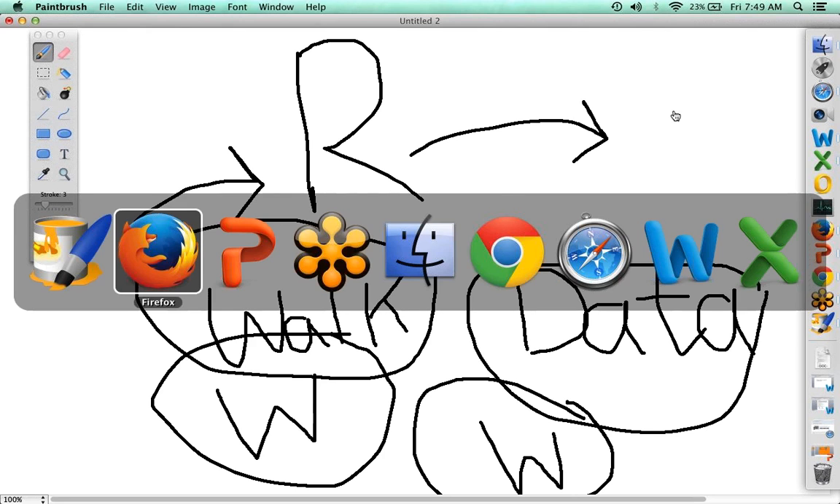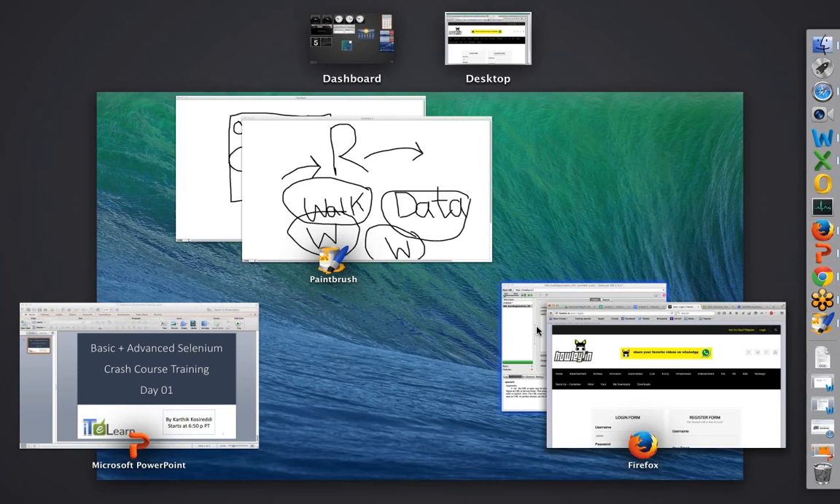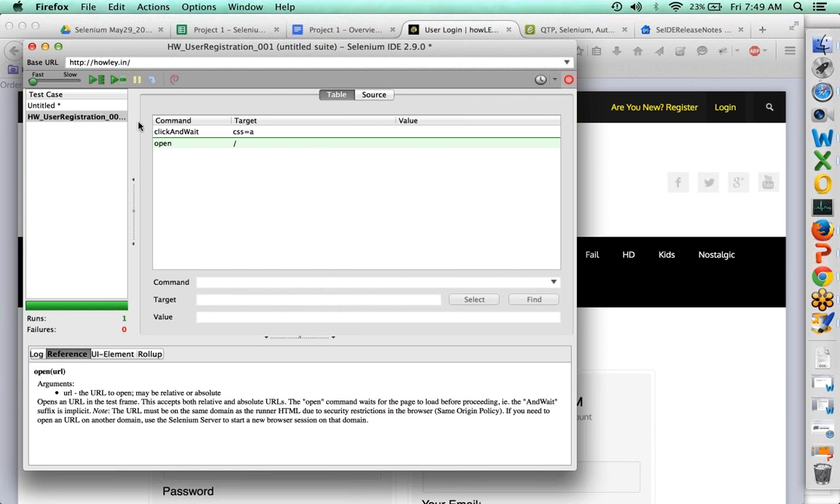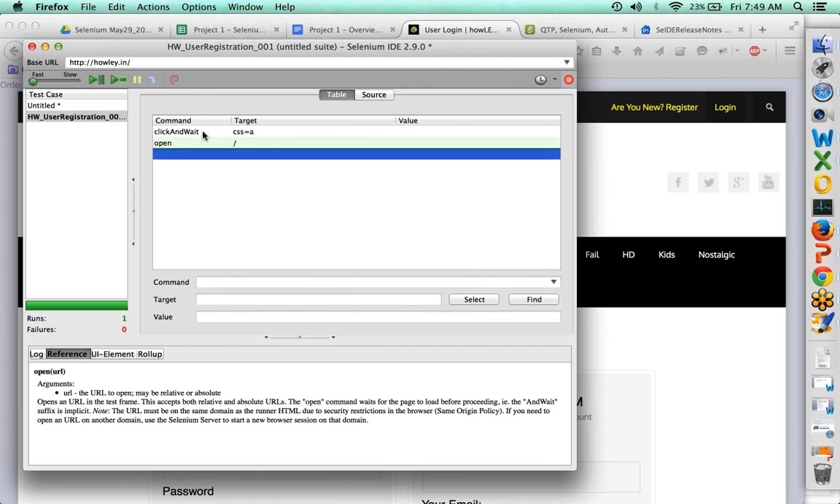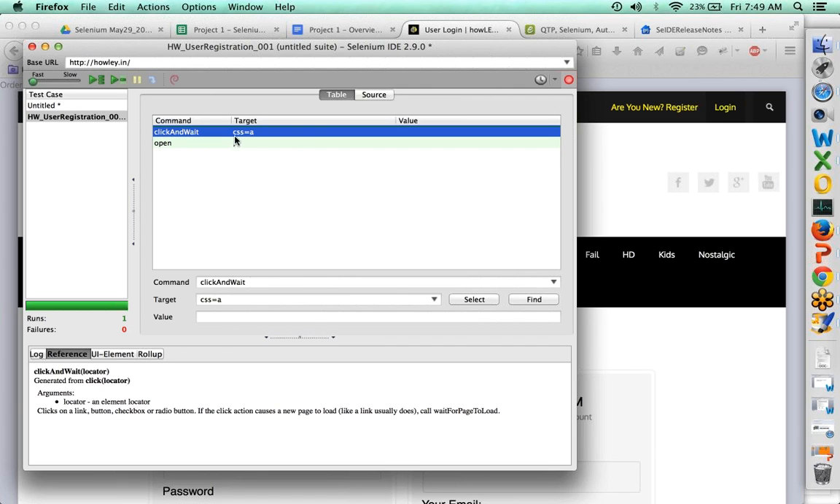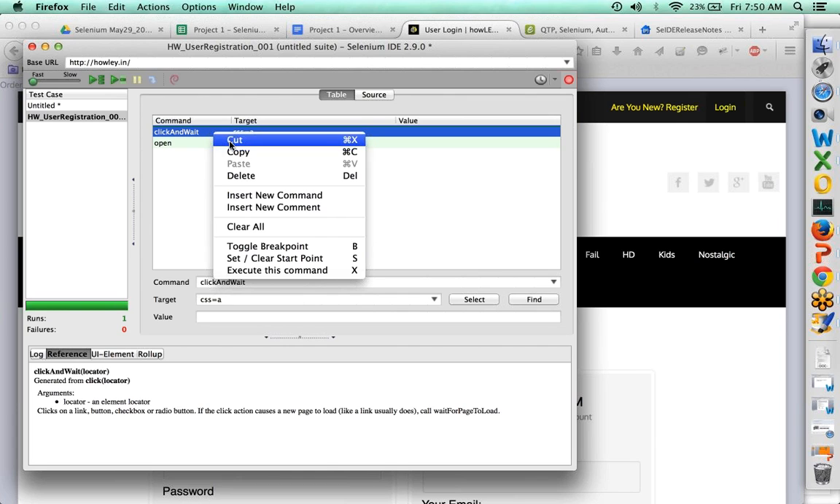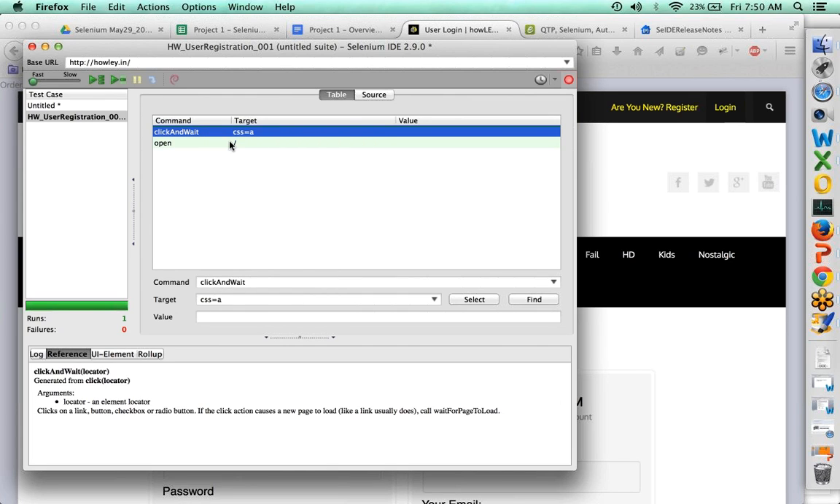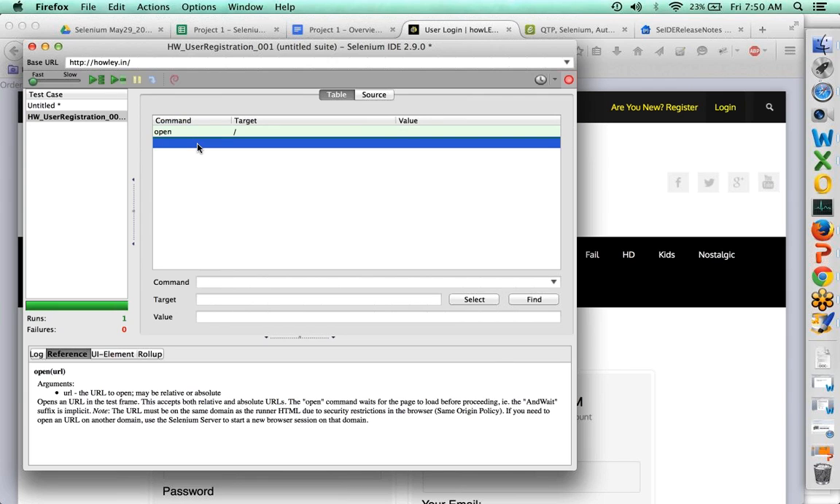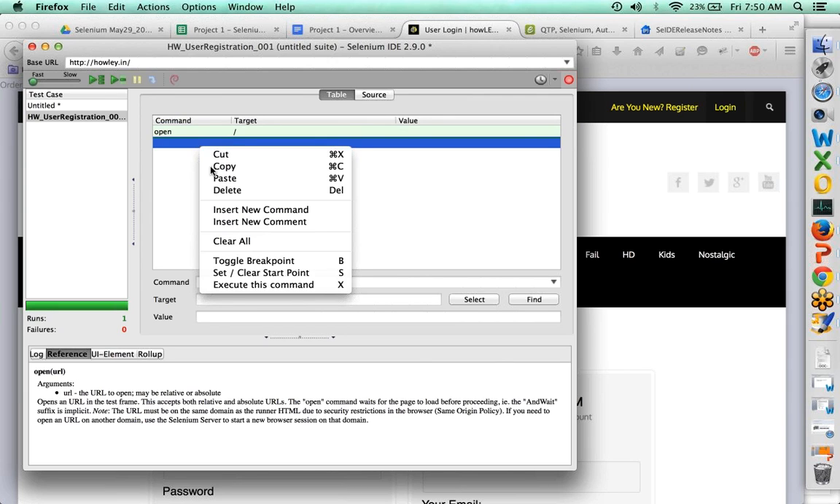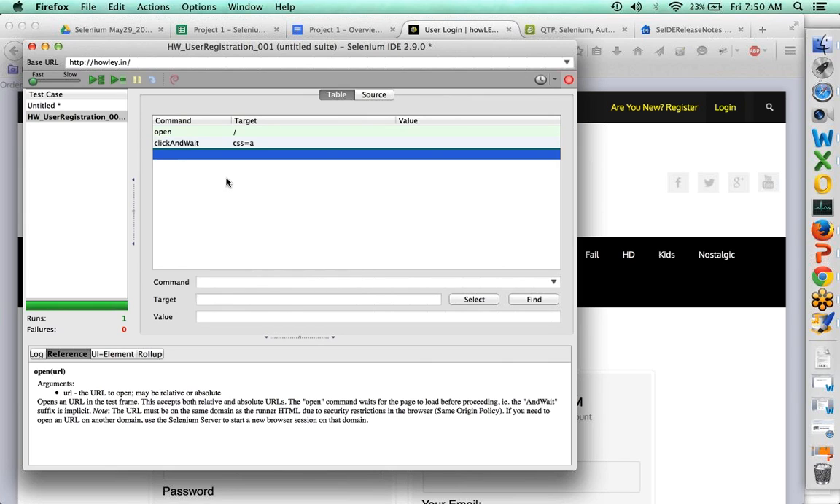So once I've clicked on this, team, you'll notice there's a change that will happen within IDE. What happened? Why didn't it do anything? See? It said click and wait, CSS equals A. And this has gone as the first step. It's supposed to be here. So let me try and drag it down. Or control right click, cut that, right click, and paste that.